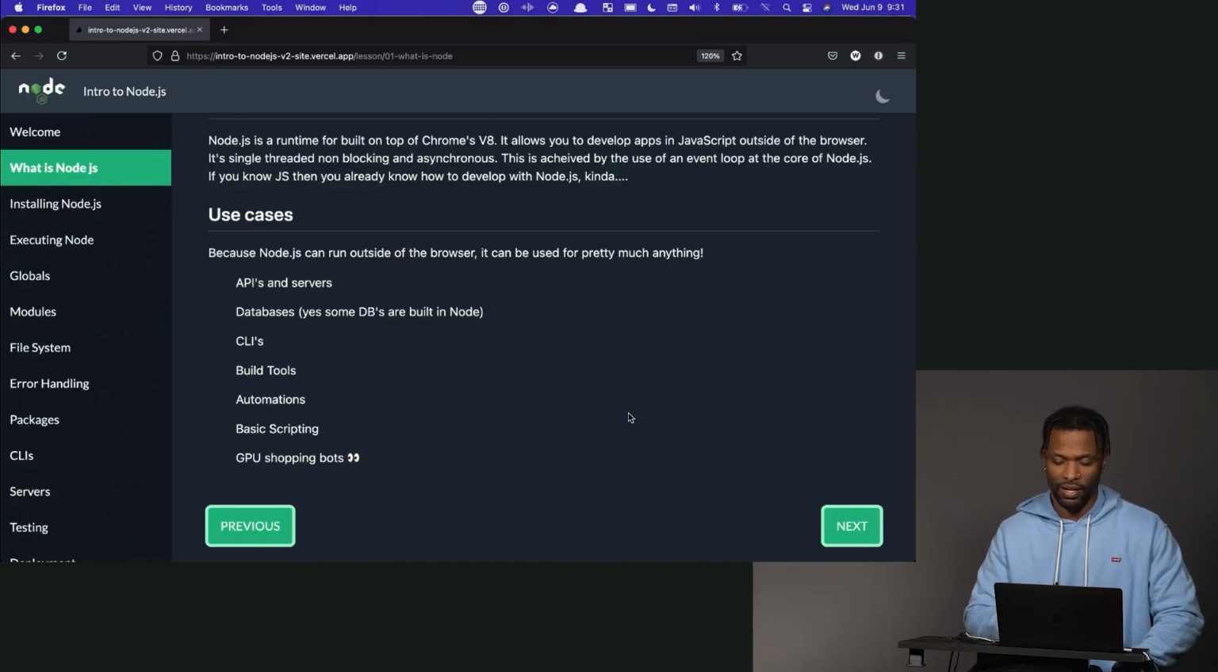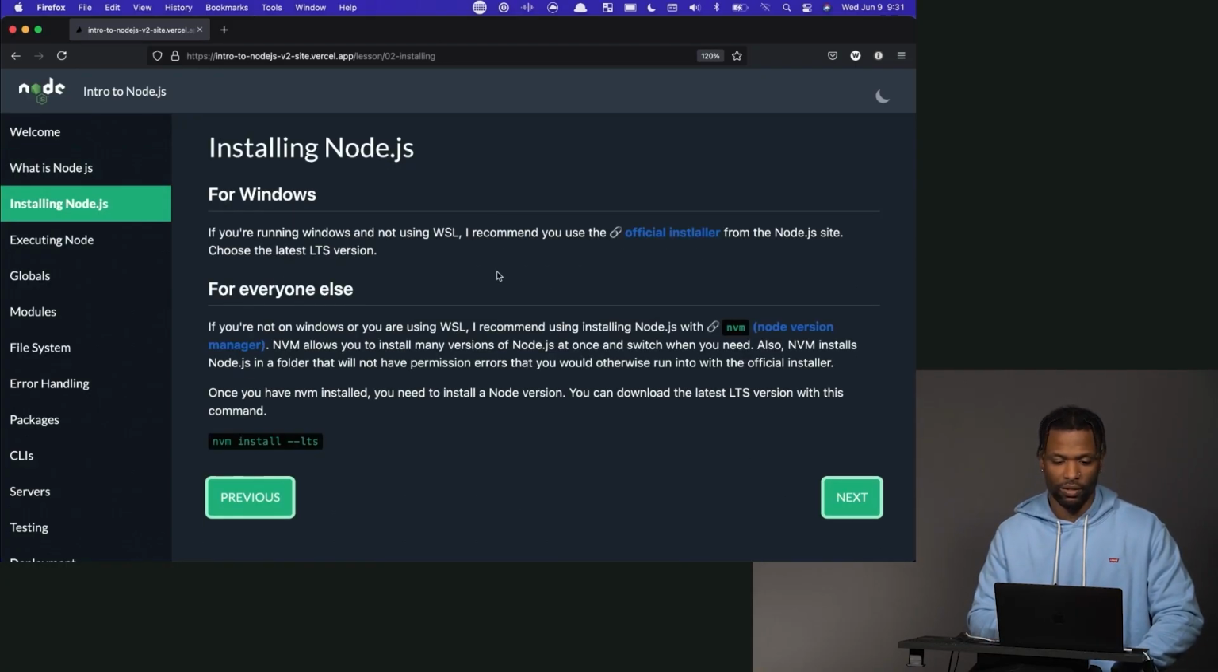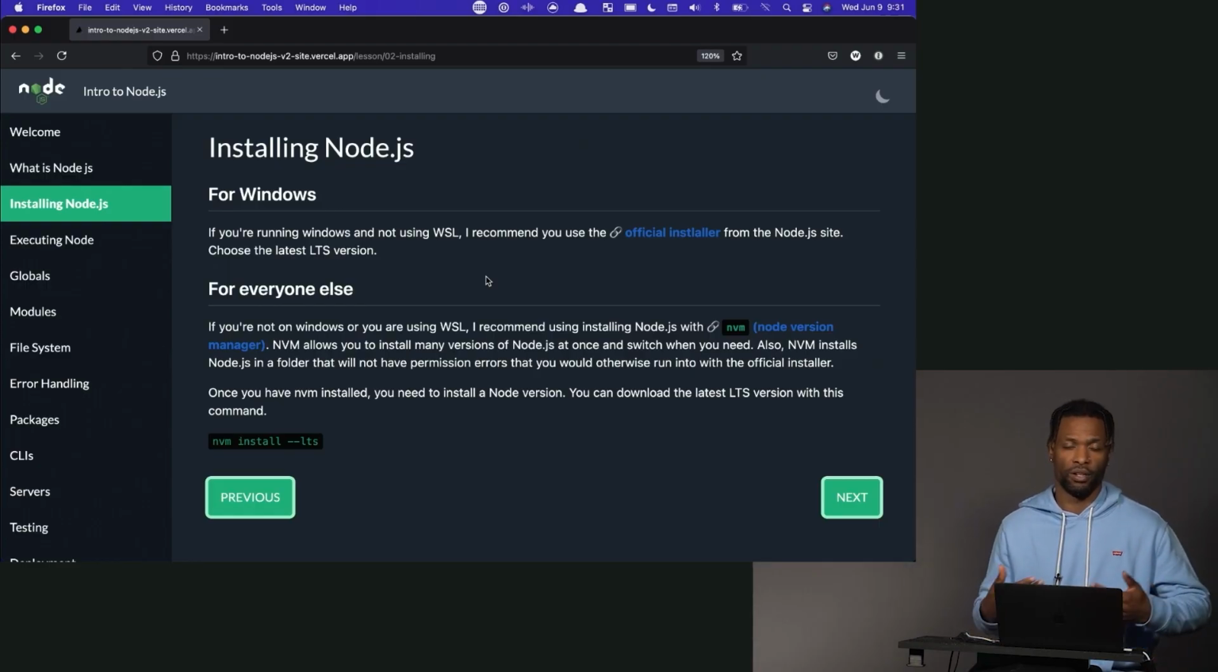So let's jump right in and get started with Node.js. The first thing, obviously, is we need to install Node.js, and there are a few ways to do it, and it also depends on the machine that you're on.